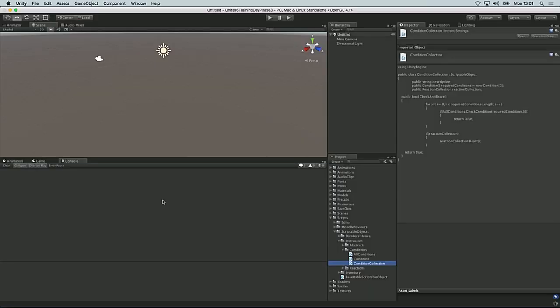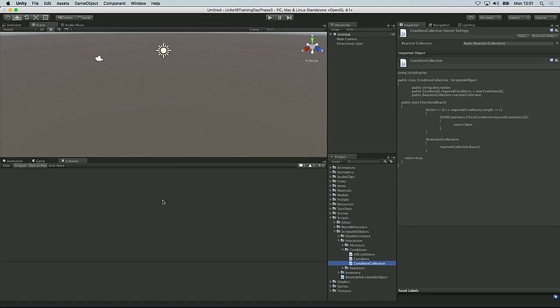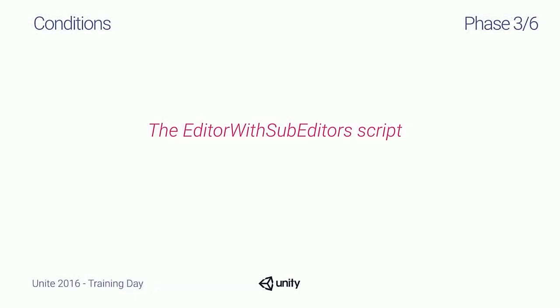OK, save your script and return to the editor. So we're now going to talk about the EditorWithSubEditors script. Now, this is a custom editor, or it's going to be the base of a custom editor. As I was just mentioning, the condition collection is a very, very simple script. But in order for us to have such a simple script, we need to have a bit of backing. We need to make sure that each of the scriptable objects that we're putting in those condition arrays are correct. And in order to do that, we need a bit more of a complicated editor script.